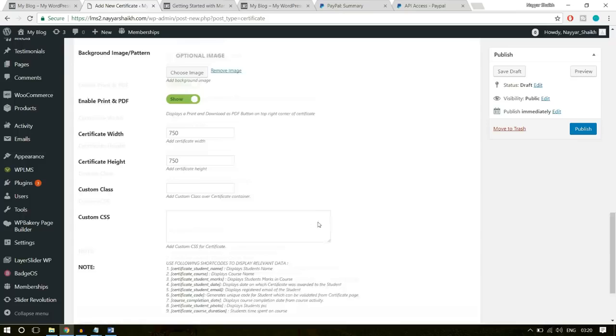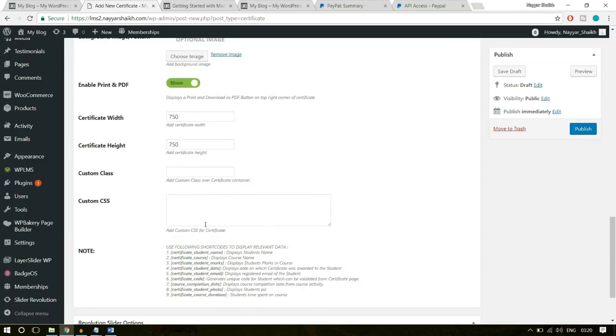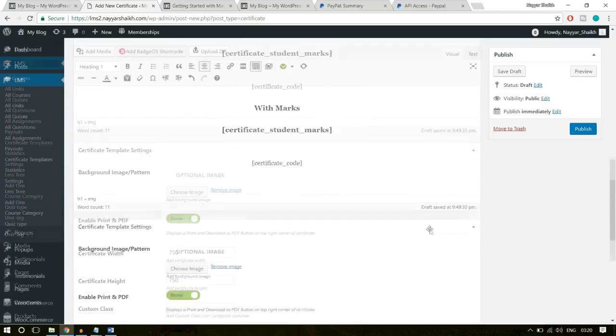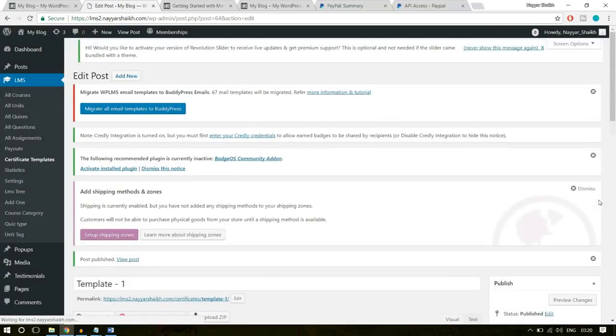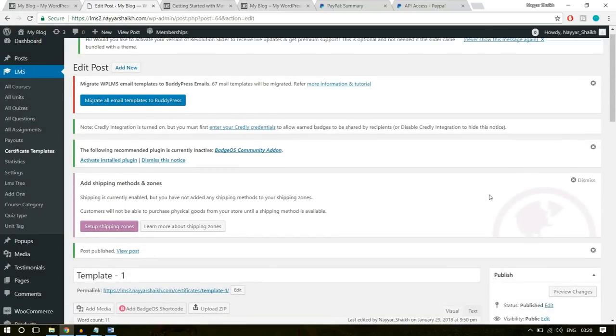You can give a custom class and custom CSS to design this certificate in a much better way, if you want. Now once you're done, click on publish. With this, we have created a very simple and beautiful certificate. Now we can easily create our course. So let's do the most important thing, creating a course.